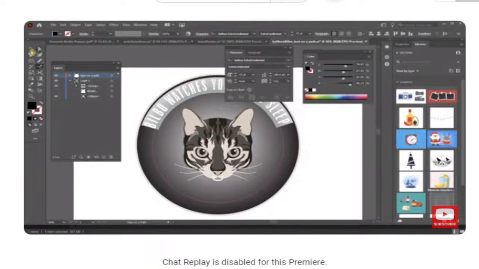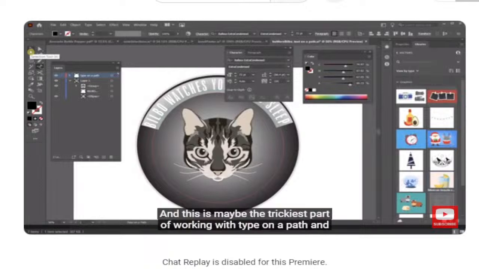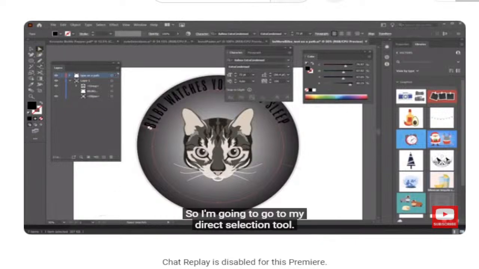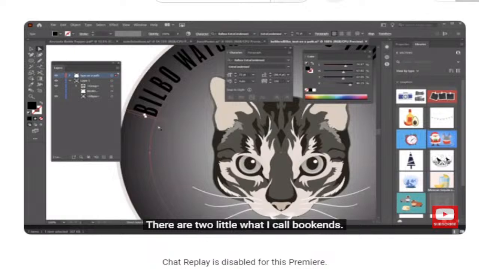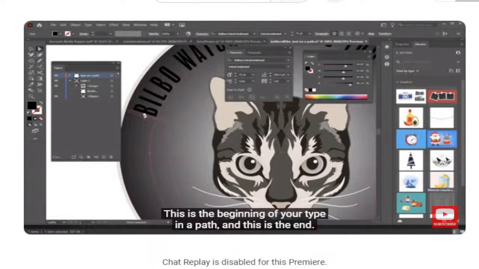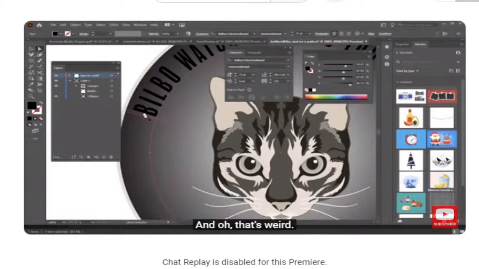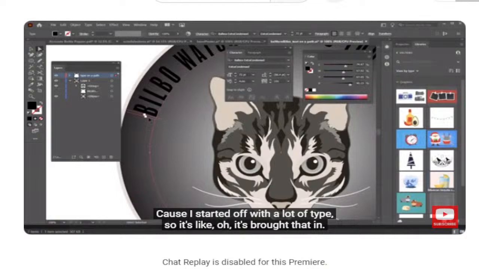I like that. Now, it's still maybe not perfect for you. And this is maybe the trickiest part of working with Type on a Path, and that's being able to move it along the path how you'd like to move it. So I'm going to go to my direct selection tool, and I want you to notice these little guys right here. There are two little what I call bookends. This is the beginning of your Type on a Path, and this is the end, believe it or not, right? And oh, that's weird. Oh, that's right, because I started off with a lot of type. So it just brought that in.